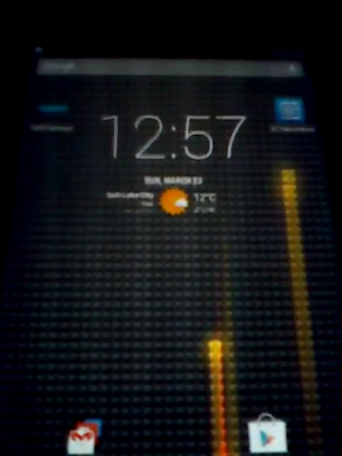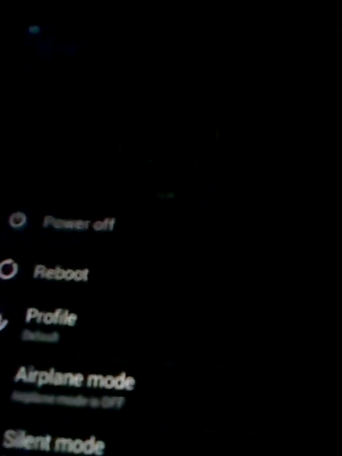So I'm going to shut it off, power off. Yes, my tablet will shut down, obviously. And you also need the GApps for KitKat. It's called GApps KK, which stands for KitKat, obviously.